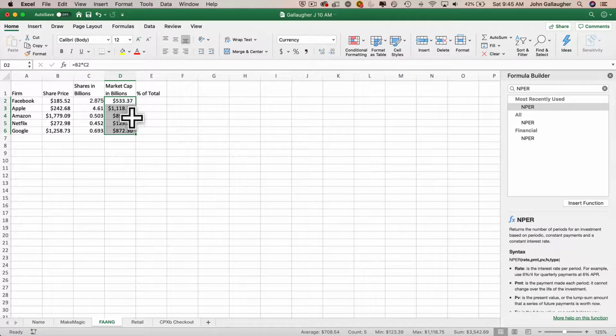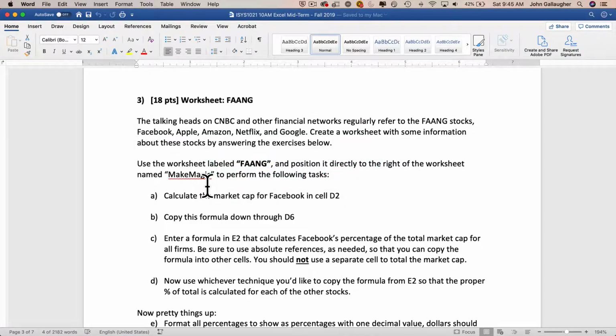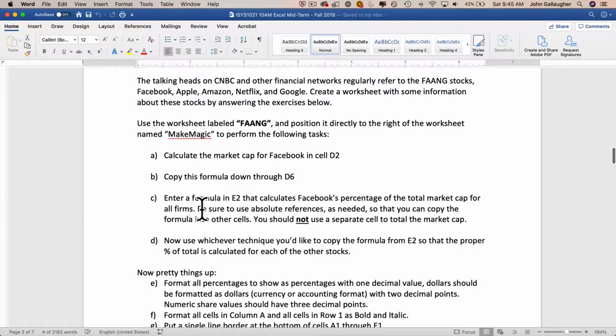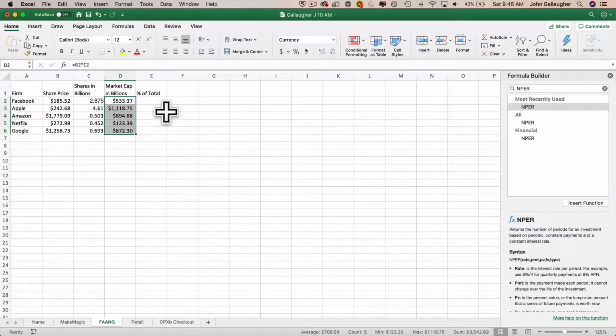Boom, it does all of that in there. We've got our market cap. Next thing that we want to do is enter a formula in E2 that calculates Facebook's percentage of the total market cap for all firms. We want to be sure to use absolute references as needed so that when we copy the formula into other cells, it works. You should not use a separate cell for the total market cap. So, all right, let's see how we do this.